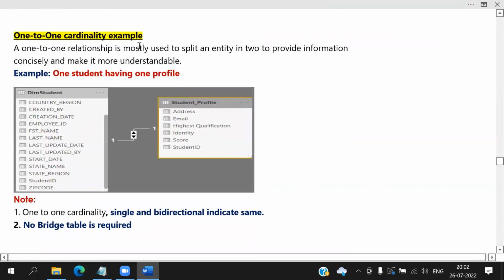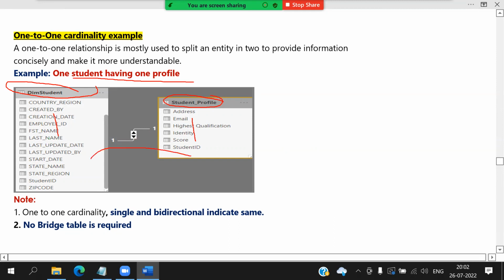So the best example of one to one is student to student profile. One student, one profile. That means student ID is available one time here, and student ID is available one time here. That is one to one. So you can call it in the second way like this: one profile, one student, meaning no changes. That's why single or bidirectional, same meaning. No intermediate table is required at the one to one level.